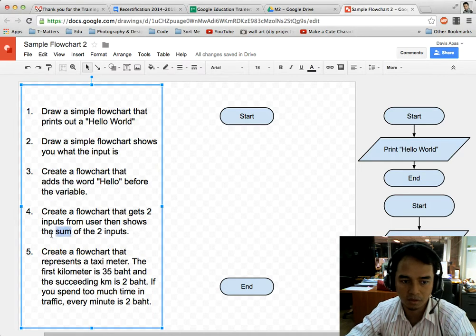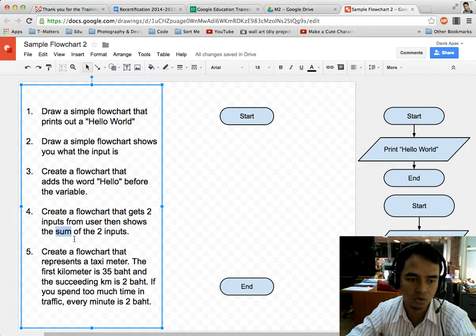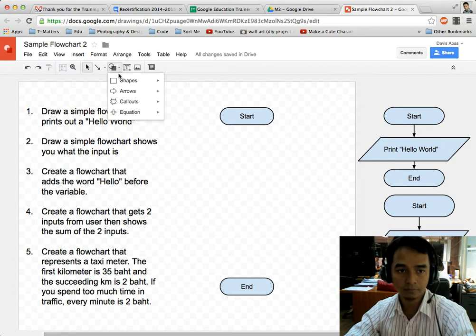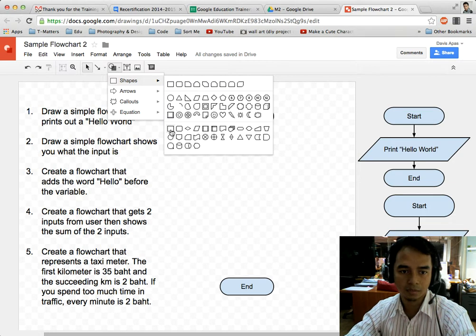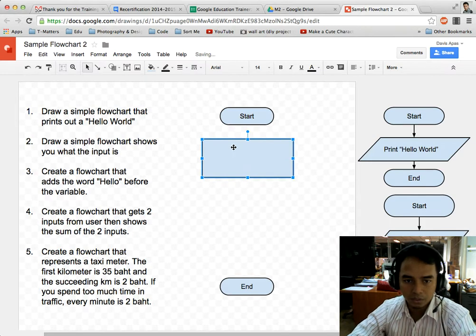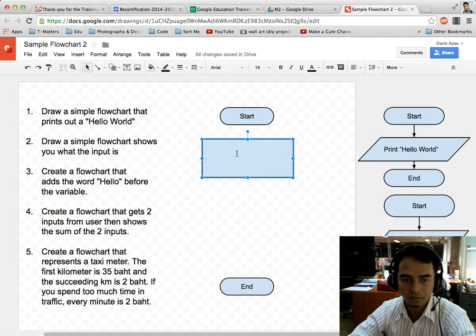The keywords here are sum and 2 inputs. So there will be 2 inputs, and then we will need to process the 2 inputs. Then after that, we will need to show what is the sum of those 2 inputs. So first thing is we need to initialize our variables. We need to create our variables. We do that by using the process symbol. Okay, so in this process symbol, we write sum.